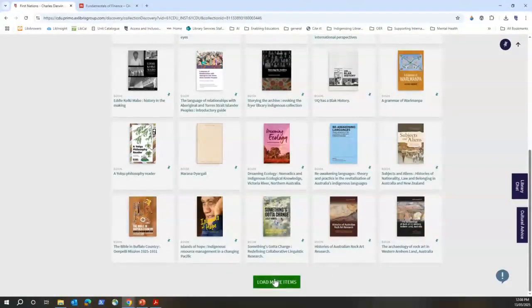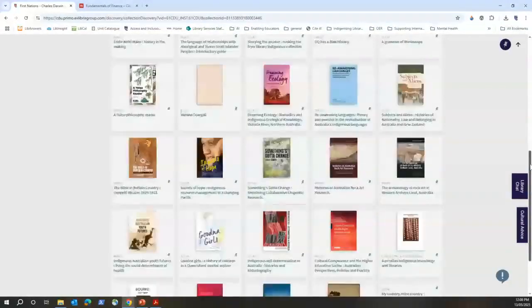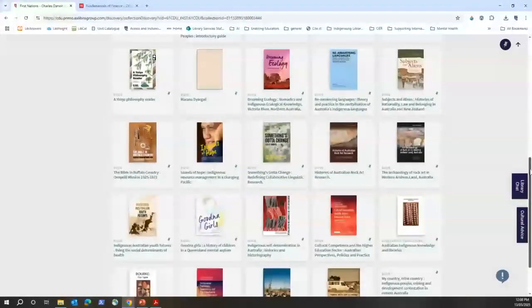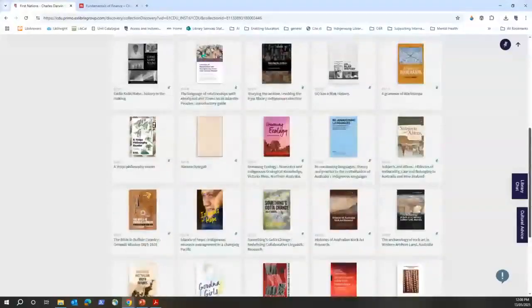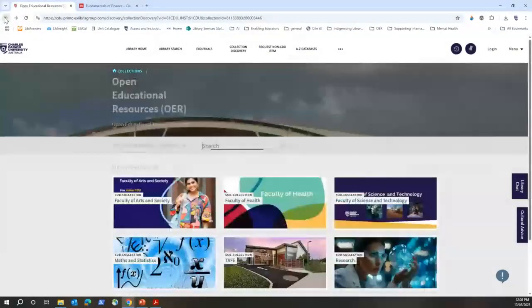You may come to the end of the screen and it might indicate for you to load more items. If you just click on that button, then you'll notice that there are even more texts that we have added to this collection that you may wish to peruse at your own leisure.